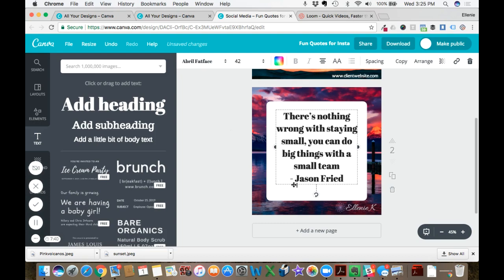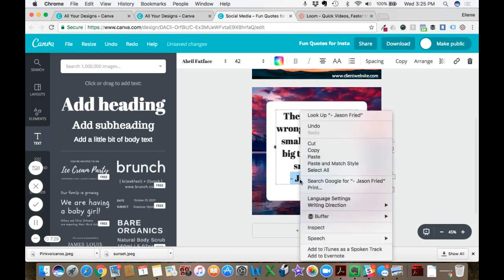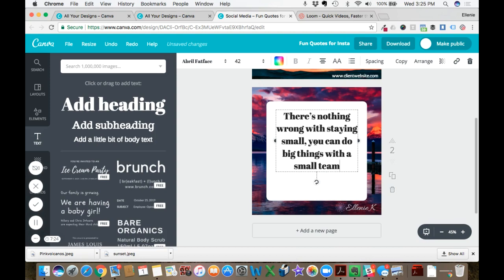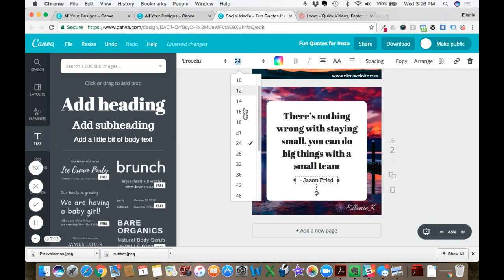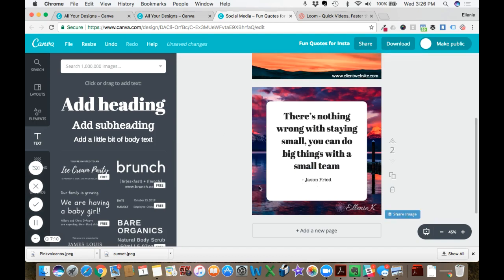That sounds really good. Okay, so what I like to do, I find this looks a lot better, is you take the person who said the quote, right? Cut. And I add a subheading and just make it smaller so that it's not the same size. I just find that looks nicer. I usually do 21 for that. Okay.